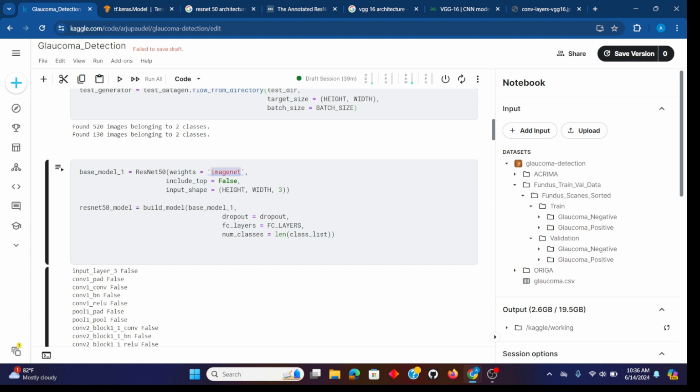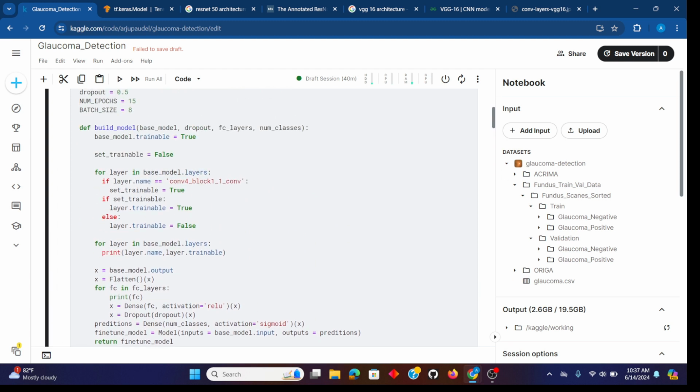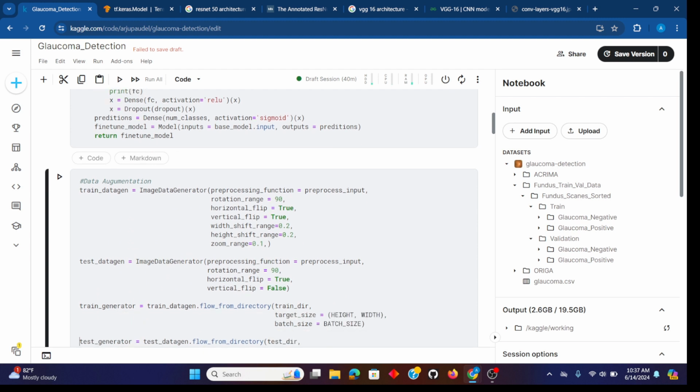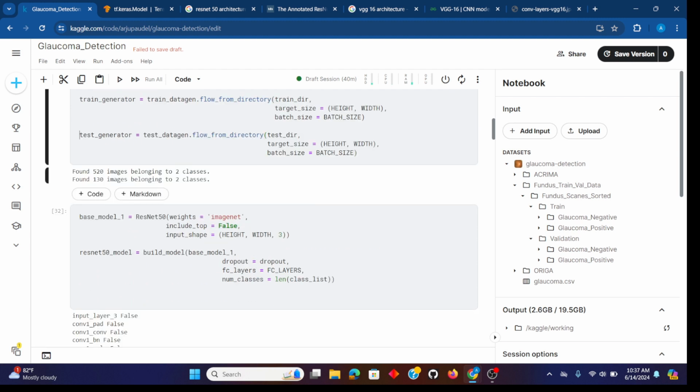I am using the weights because it's a pre-trained model. I am using transfer learning. It has been trained on ImageNet datasets, and during training on ImageNet it has learned some weights. I'm using those weights. I'm calling this function, which I have defined here, the model function, and passing the parameters or arguments.